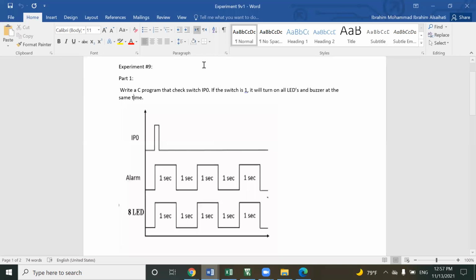So it depends, are you going to read again or not? I mean, if the switch is like this, you might have to read something or not. So what I need to do is to write a program to monitor IP0. Once it is 1, it will generate the alarm, which is the buzzer, and also at the same time turn on 8 LEDs.